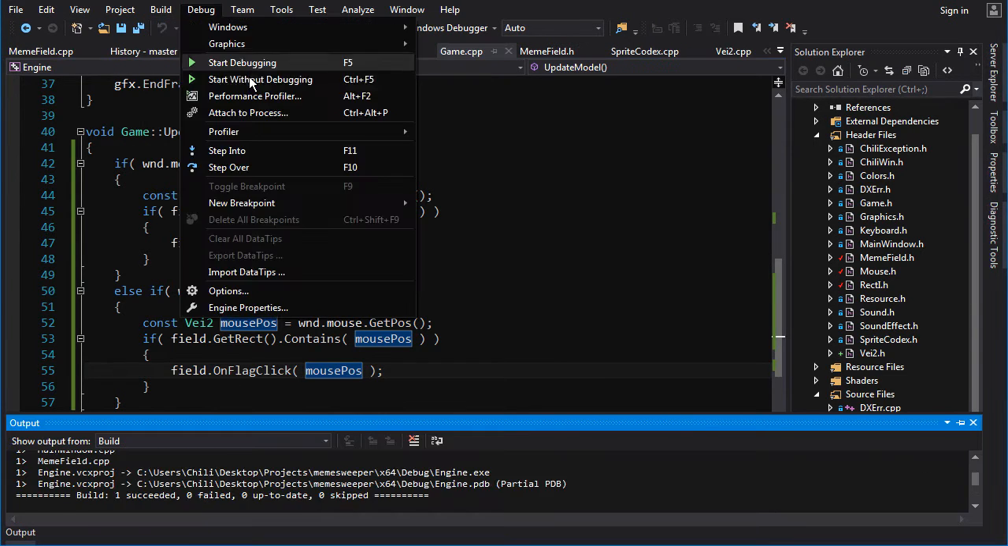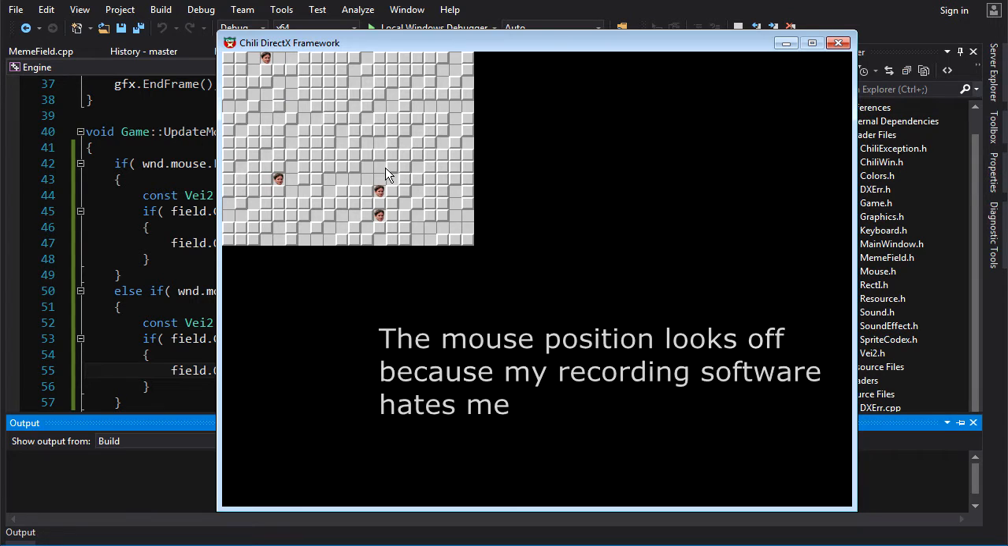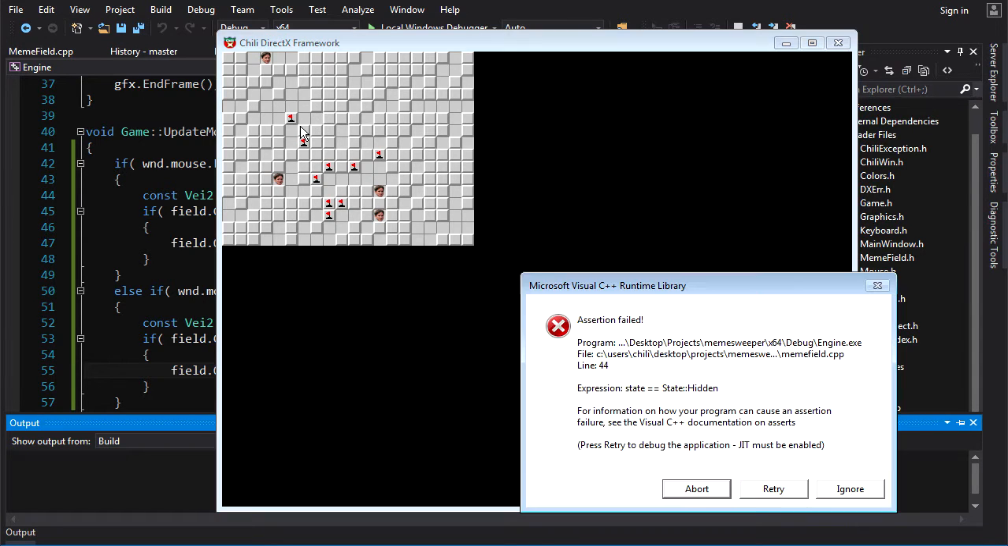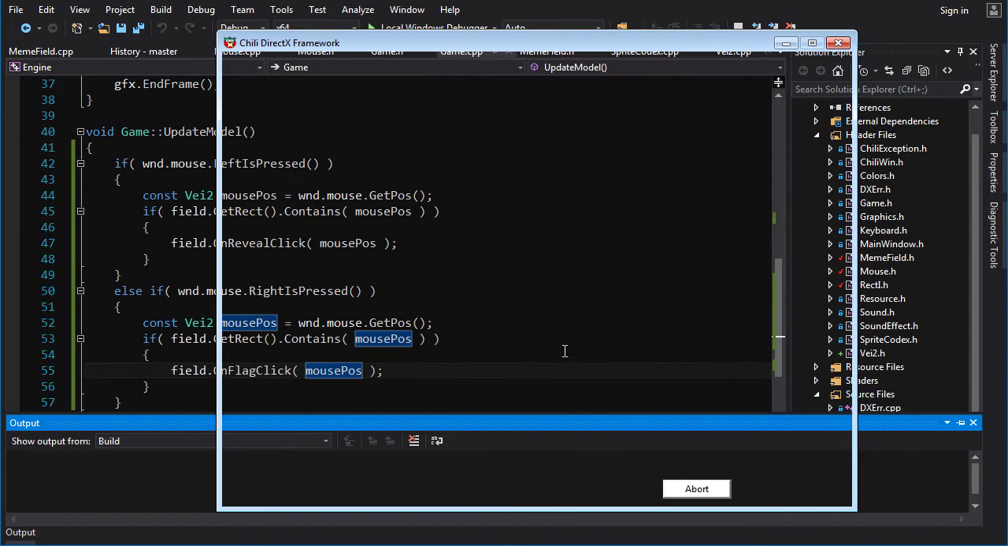Build solution. Run. All right, so if I right click, oh, I got a flag there. It's kind of, okay, it's like blinking in and out of existence. Like this. Very blinky flag. So perhaps you are already getting an idea of what the problem is here. Oh shit, I just left clicked on the flag and it jammed up my assertions. So, abort. So left click is having some problems.